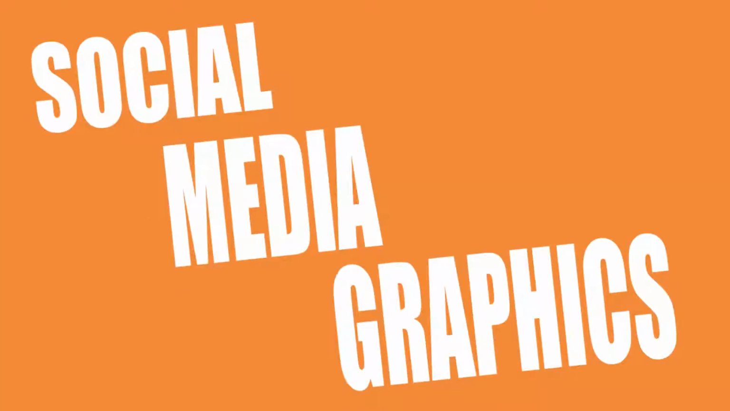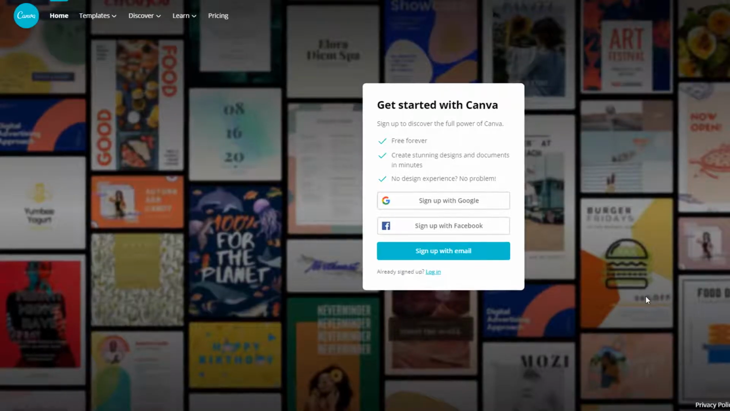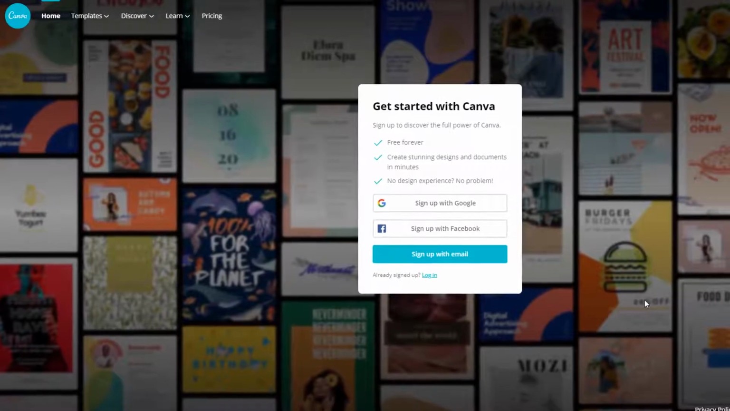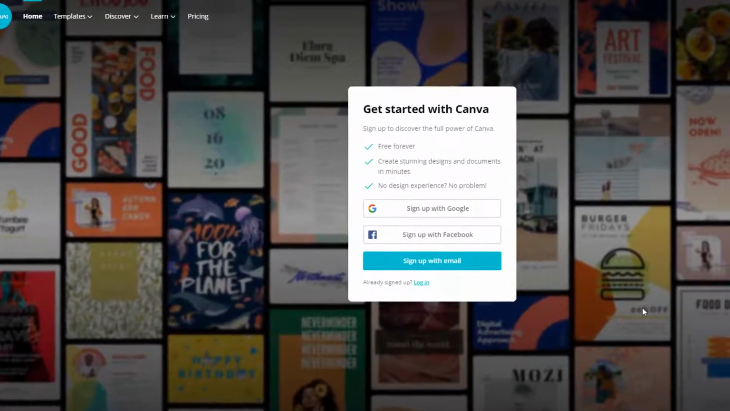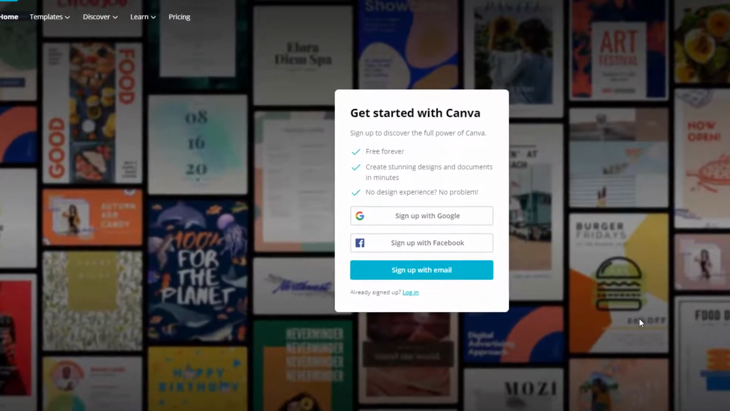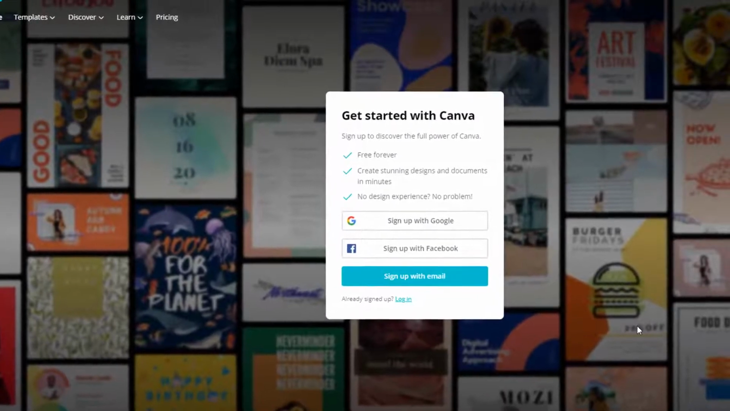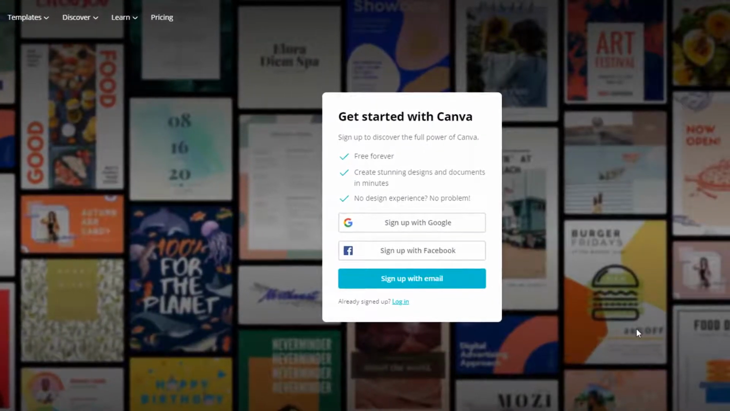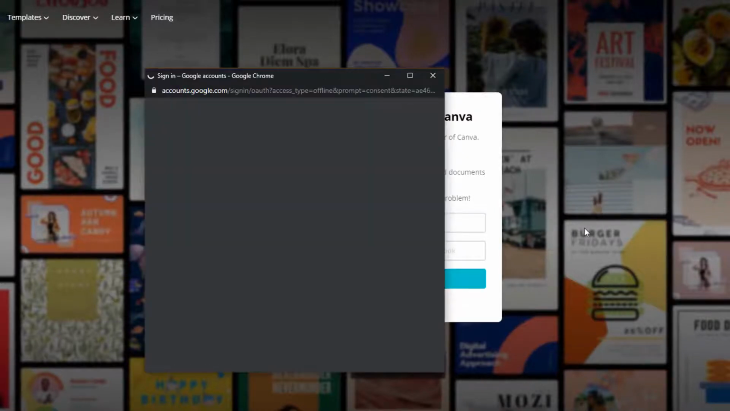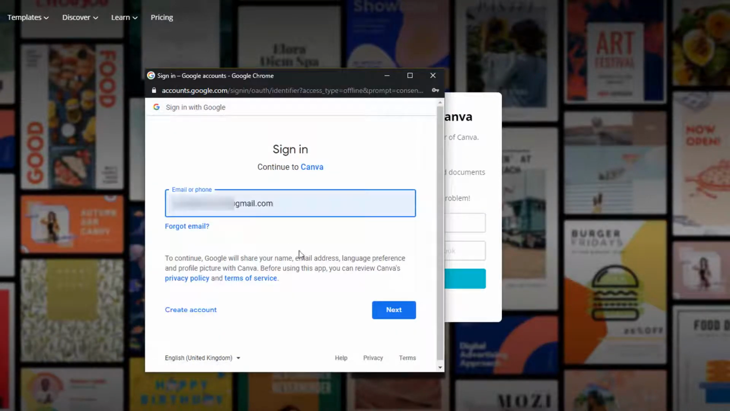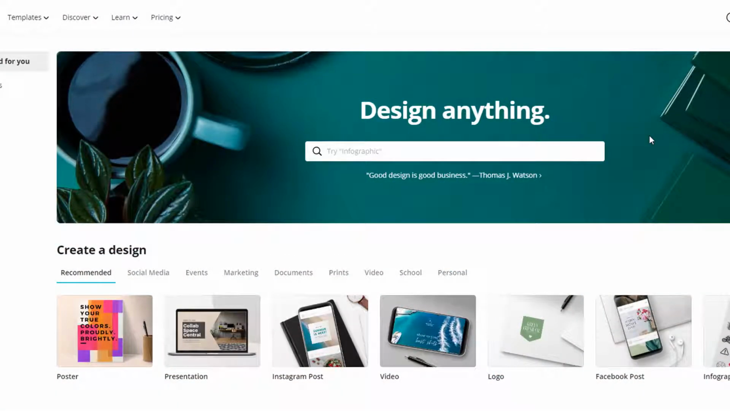Social media graphics. Canva.com is my favorite online tool when it comes to creating free online social media graphics. Not only because it has tons of predefined awesome templates, but also because it's so easy to use. To start with Canva, you'll need to create an account, which you can do quickly via a Google account, a Facebook account, or an email address.